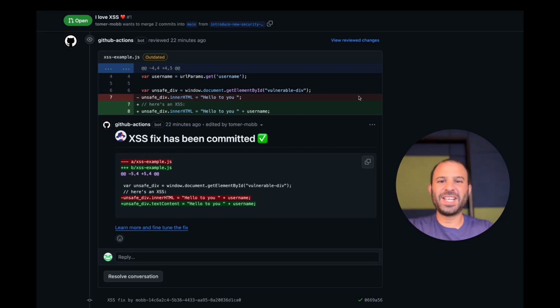Hi everyone, I'm super excited to show you today our new fixer for GitHub. With this new capability, developers can fix their security issues in seconds and directly through GitHub and save tons of time and money. Ready? Let's dive right in.